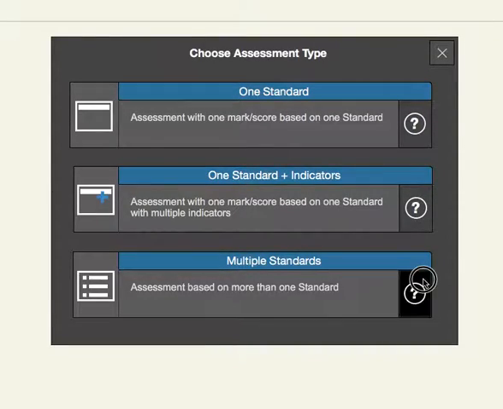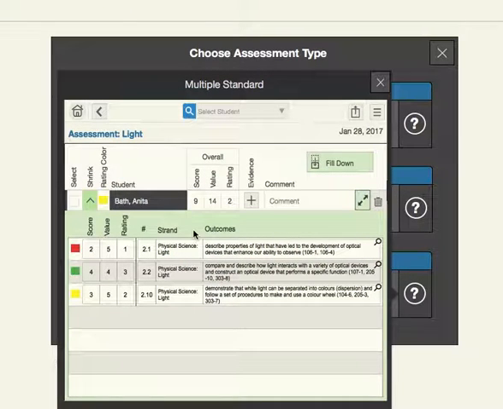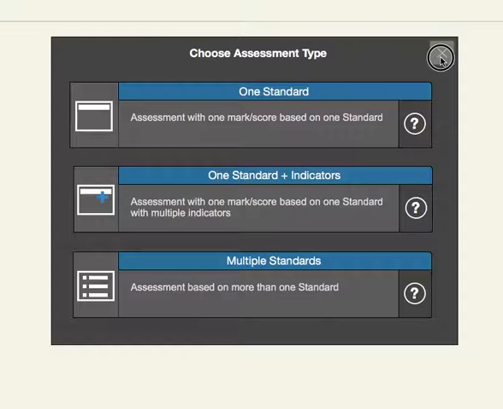Then there's multiple standards, tracking more than one standard. So you'll see there's no standard at the top, but there's standards here. And again, there can be a rating, a value, and a score, or just one, or just ratings or just scores. This can be cross-curricular too. This one here, it's just all light standards or outcomes. But you could have math in here with science and language arts. So you really can track multiple standards cross-curricular on one assessment. And let's close out of the standards.